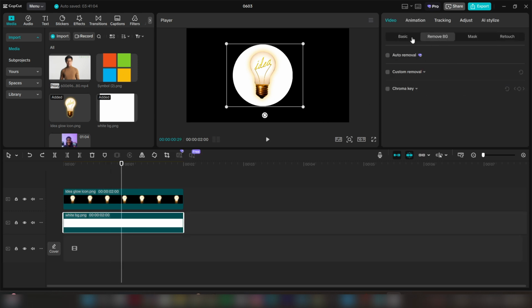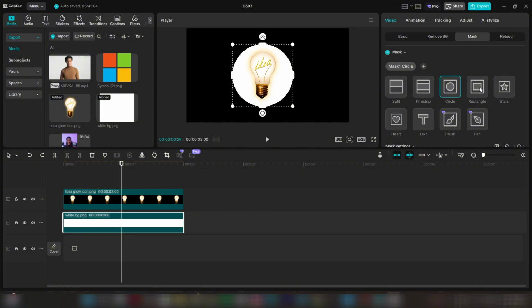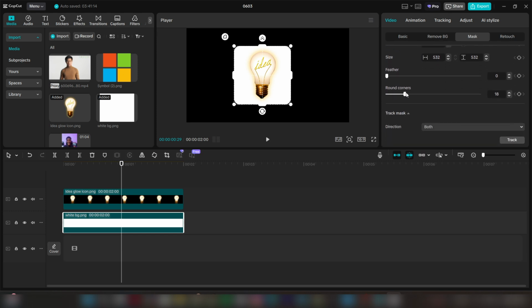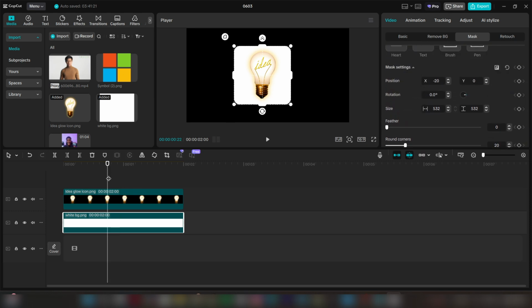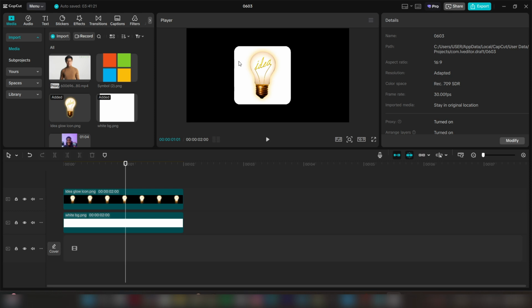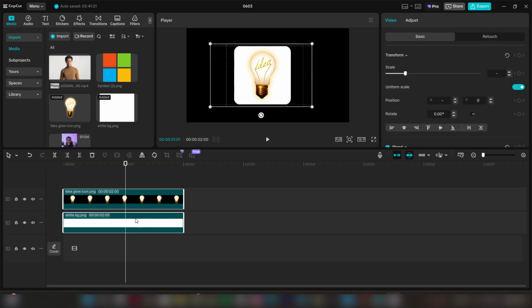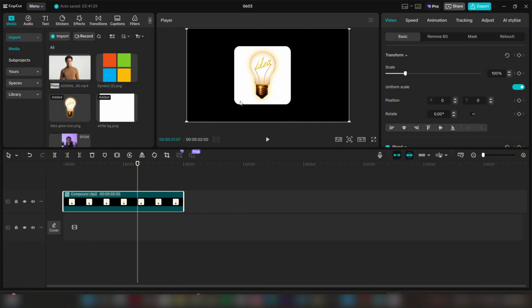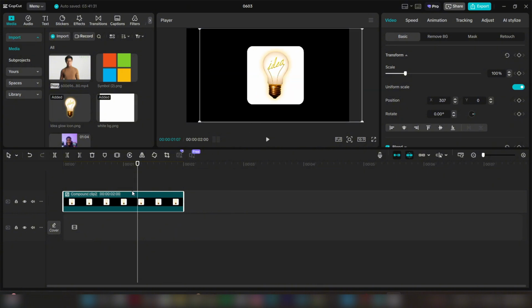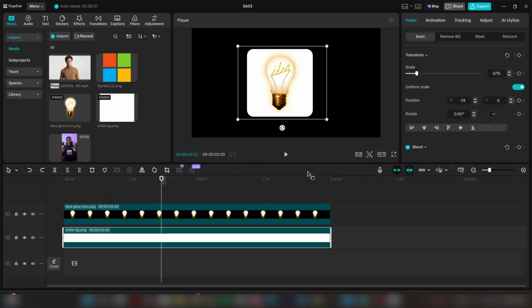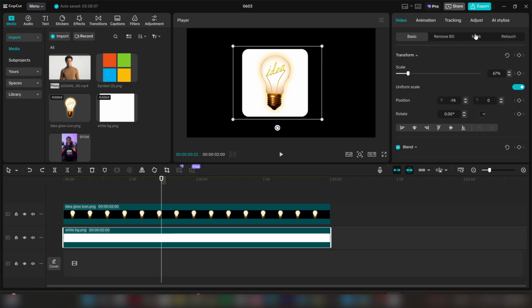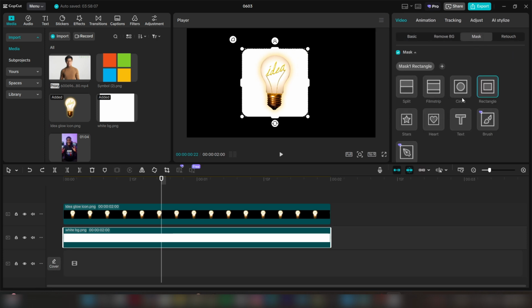So let's do another mask for this one. Let's select that shape. I can do rectangle because I want to give it some curved edges. So I will now go to rounded corners and set it to like 20. You're going to see that the edges of the shape are curved now. I can make it a compound clip again so that it is one element that I can move at the same time. So basically that's how we create most of these icons that you see in our videos.